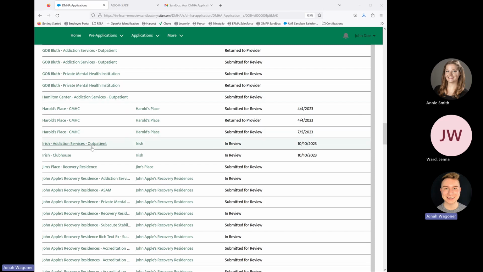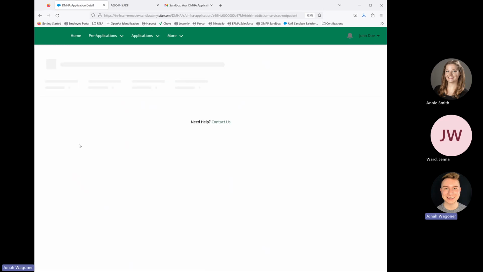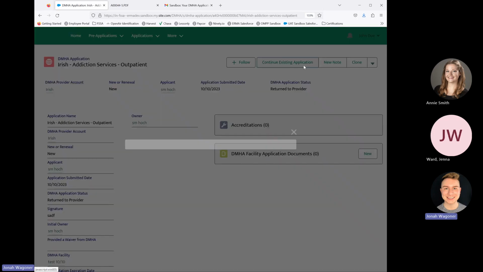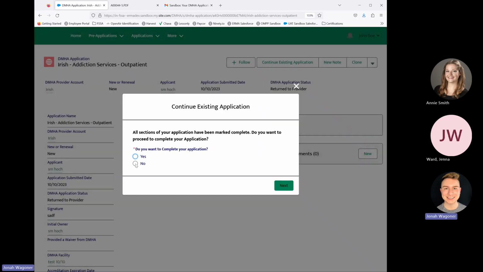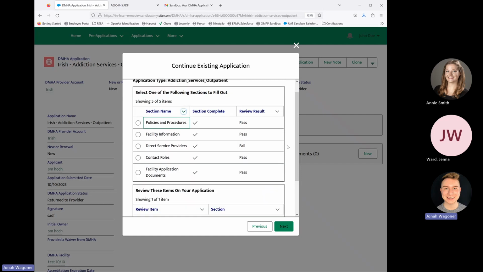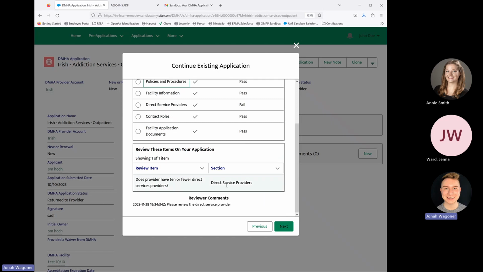Alrighty, so I just sent back this application. I'm going to go ahead and click into it, and click continue existing application, which is what we just did. Again, I'm going to click no here. I'm not ready to complete my application. I have some review changes to make. We can see here, like I was showing, we have passed 4 of the 5 sections, and we can see that the direct service provider section did not pass. We can see right here exactly what they were looking for, along with the comments left by my reviewer.